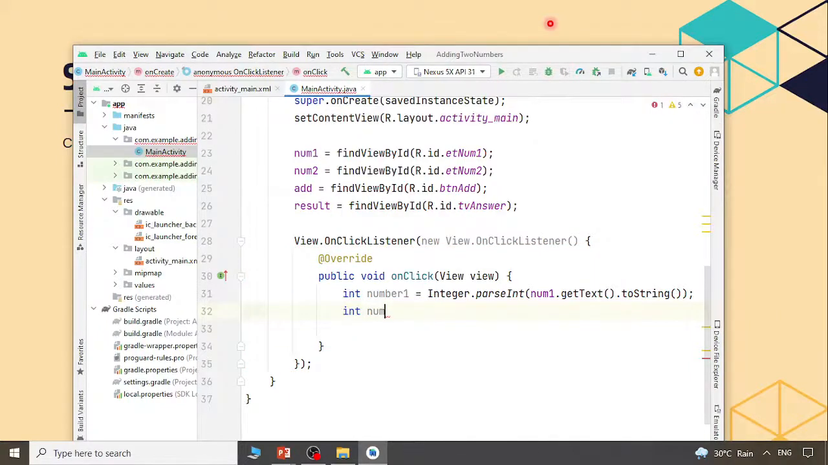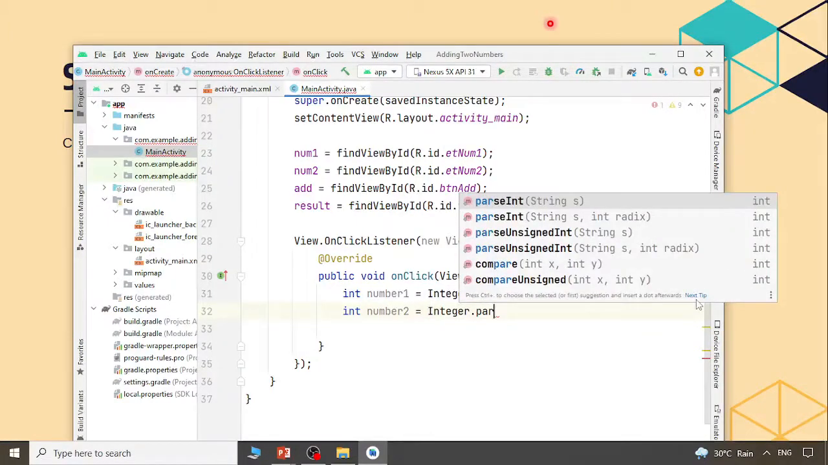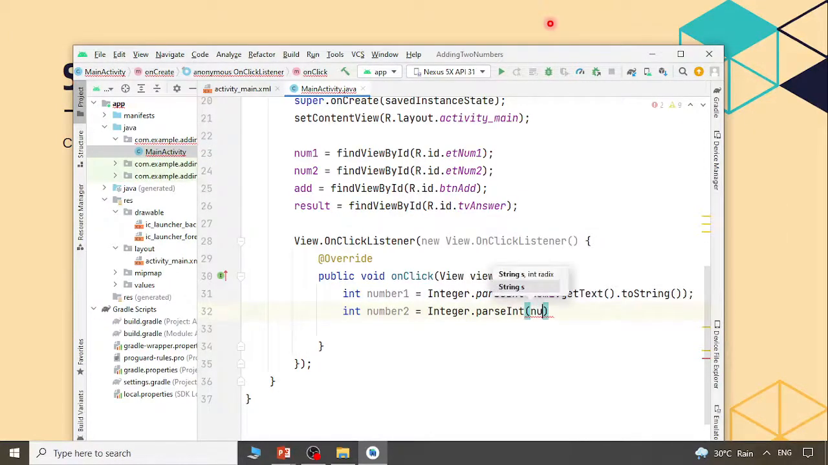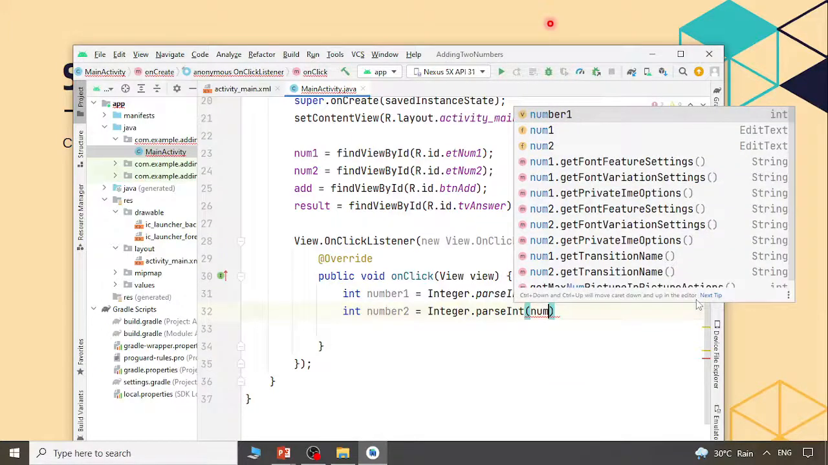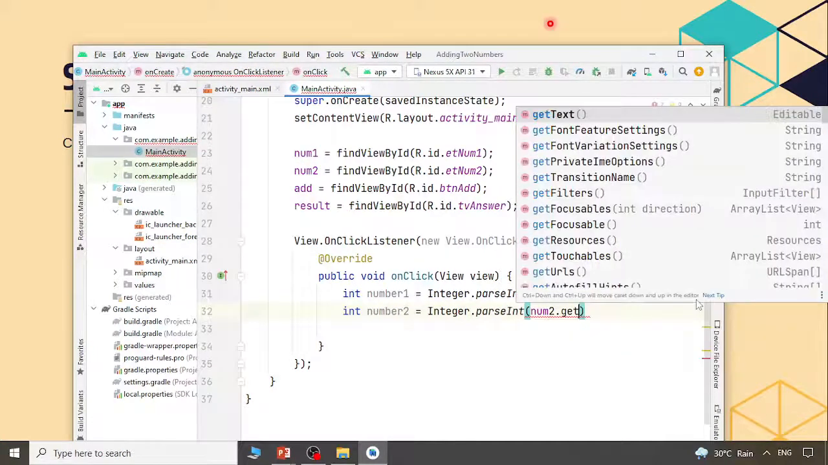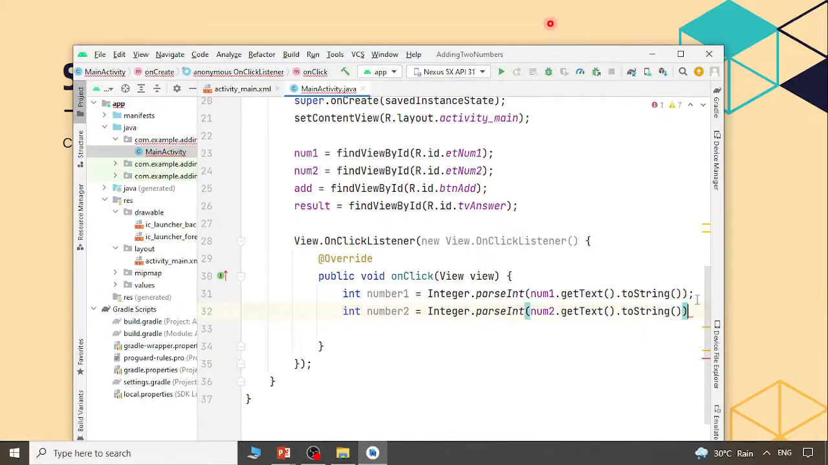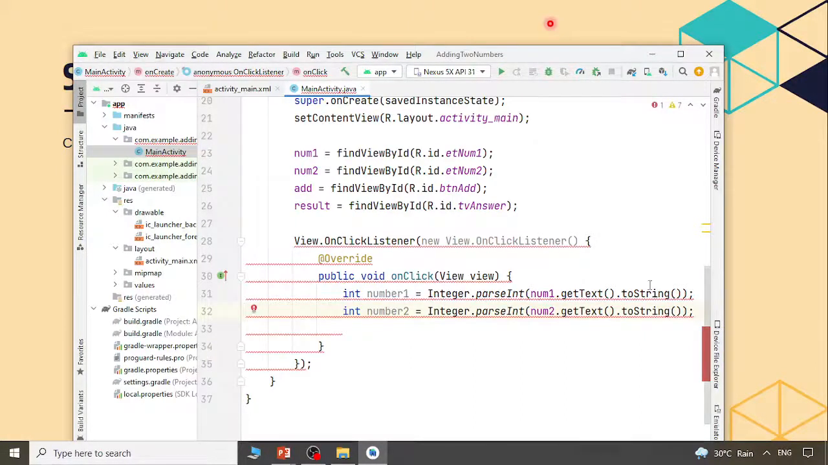Integer number 2. Just for the things we want to enter, yeah.